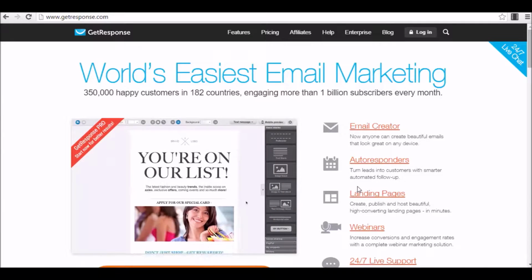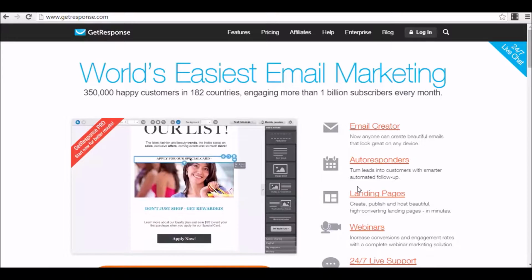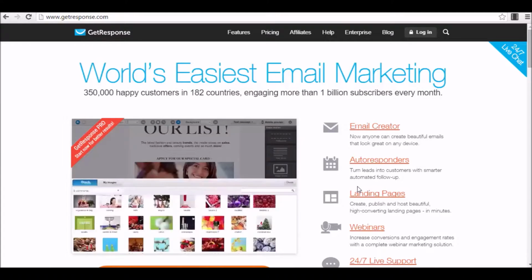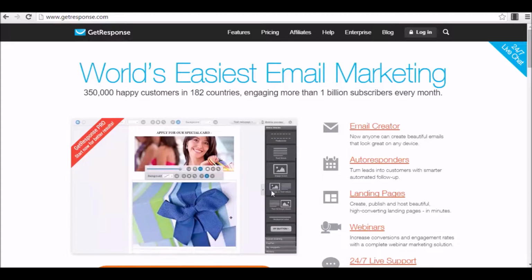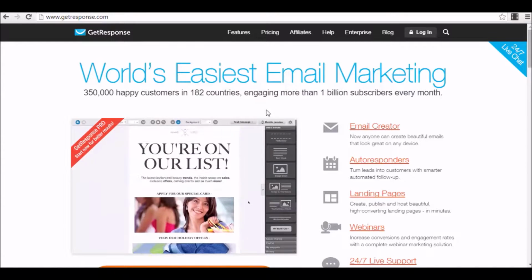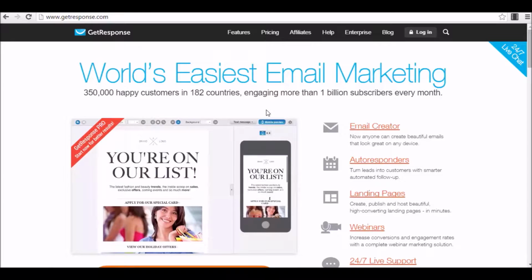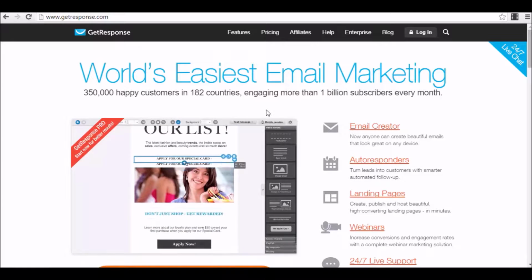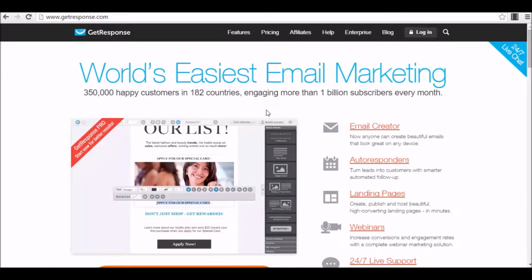Now, first of all, you have to know that GetResponse doesn't have a free version like MailChimp. It has a trial version of 40 days in which you can test the platform. And after that, if you like it, the pricing goes up from $15 per month. You have different subscription prices and they are related to the number of subscribers that you have in your lists. A disadvantage of GetResponse is that you can have only a single list.